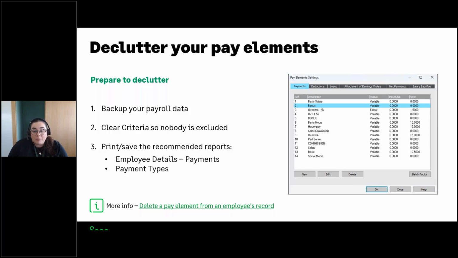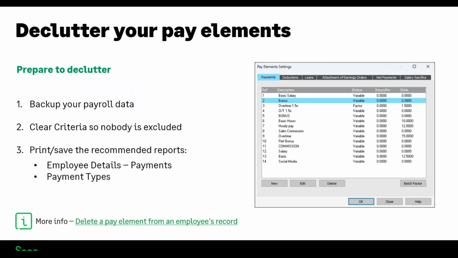And then step 3, we do have some reports that we would recommend that you run and print or save. And then also just make sure that you've got any other reports that you might need from previous periods, especially if you are removing some pay elements. So let's take a look at those in the programme.